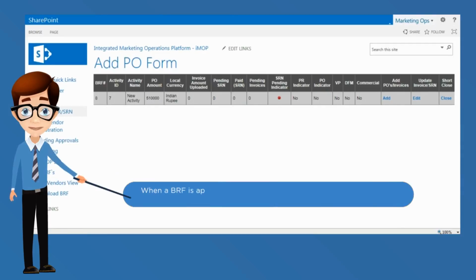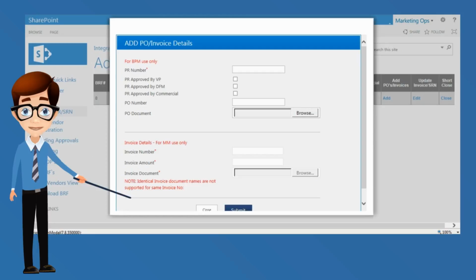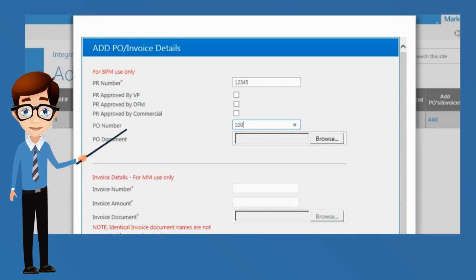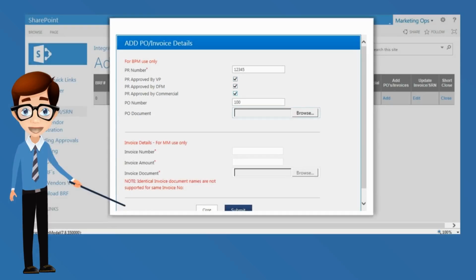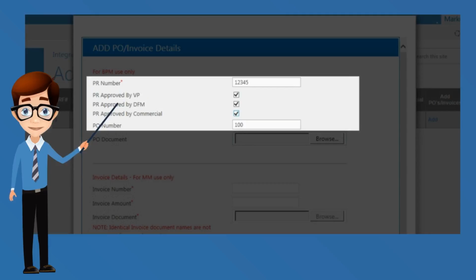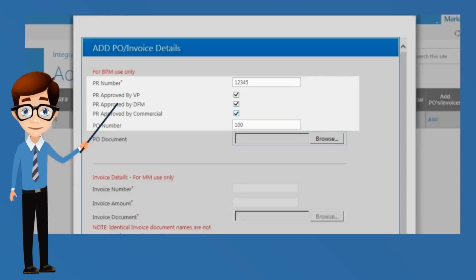When a BRF is approved by the marketing ops, the activity amount for the BRF is logged in the PR or PO or Payments Module. Here, the marketing ops will insert the PR and PO number followed by the relevant approvals. The marketing manager will receive an email notification once the PR and PO number have been entered.